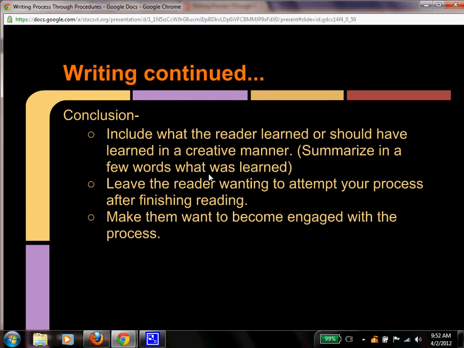You don't want to rewrite the whole paper again. You just want a statement that says, without using these words, this is what you learned, because that's not good writing. And then you want to leave the reader wanting to attempt your process. Like, if they cooked, they should want to go out and cook this meal because they understand it so well and it sounds so good. You want to make them feel engaged and actually go do it.